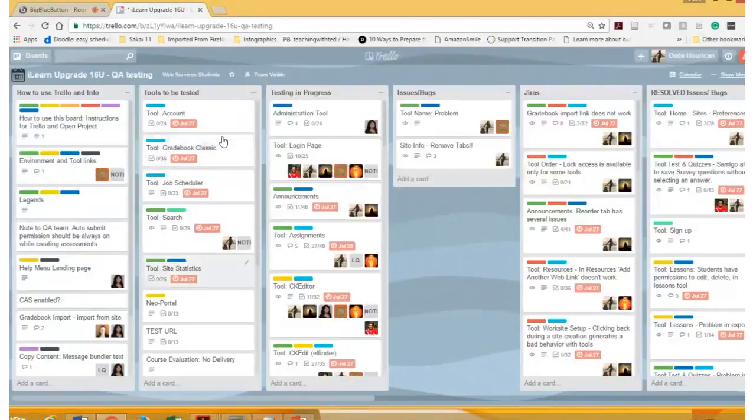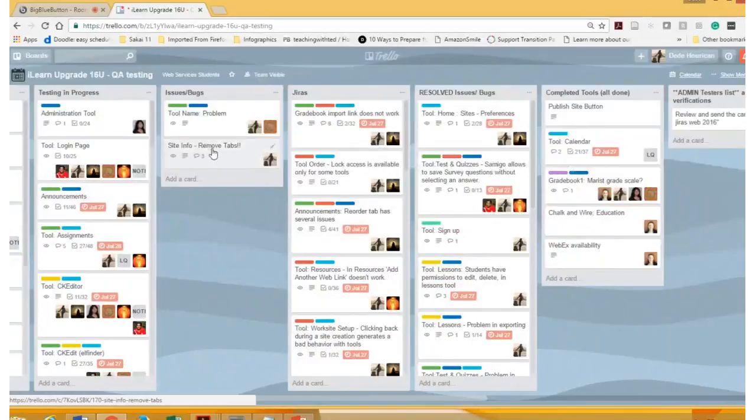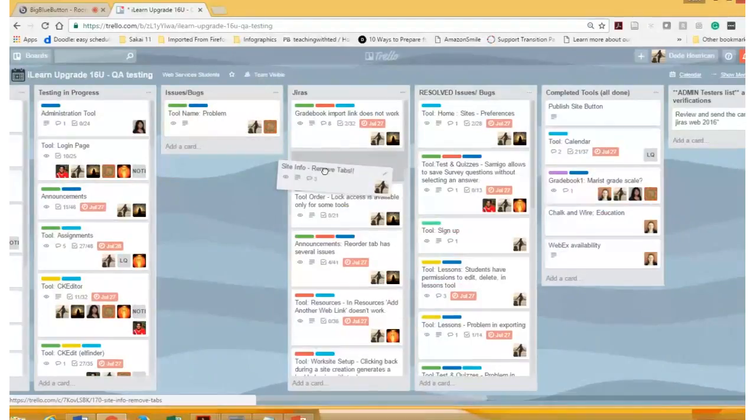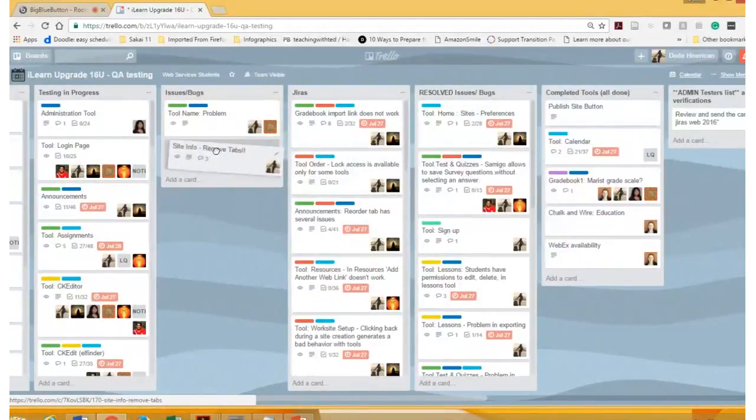We made lists of tools that had to be tested, and when we needed to test them by; some could be done beforehand. Then we had what was in progress and who was responsible for it. So for example, our login page, who's going to be taking care of what during that time. Any issues and bugs that we had, those that have JIRAs associated with them, and those that were resolved. Now, it was literally just a drag and drop. So for example, we would just move it over here and say that it's done.